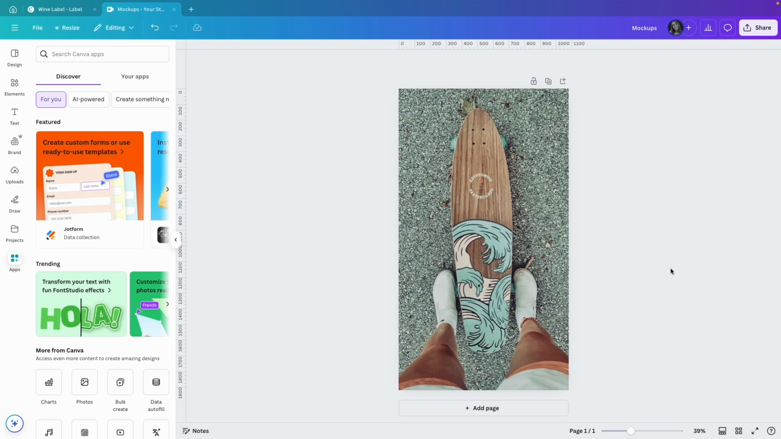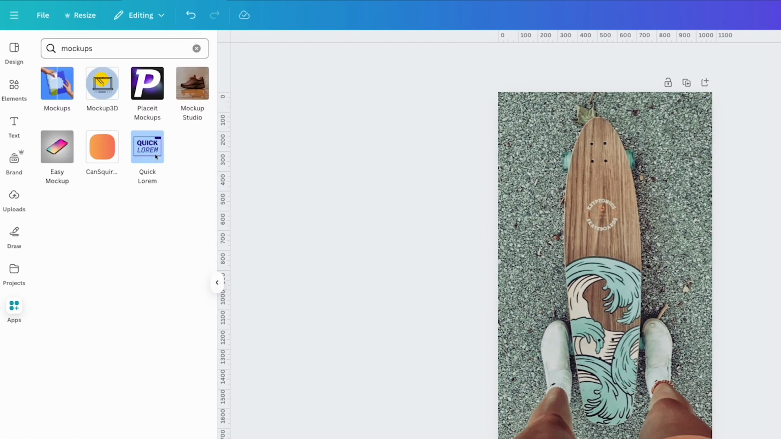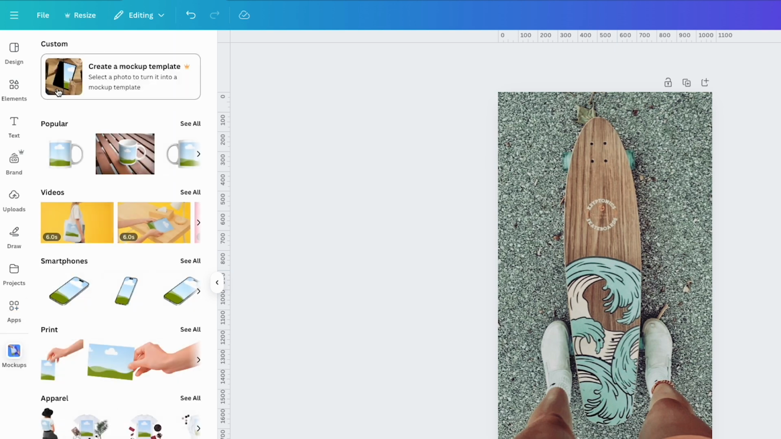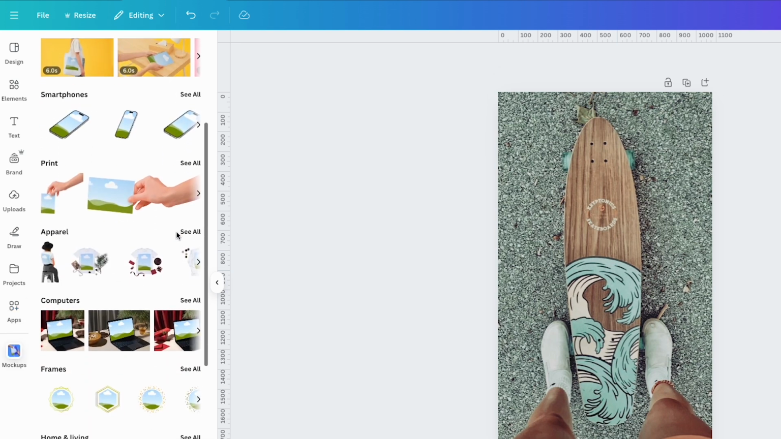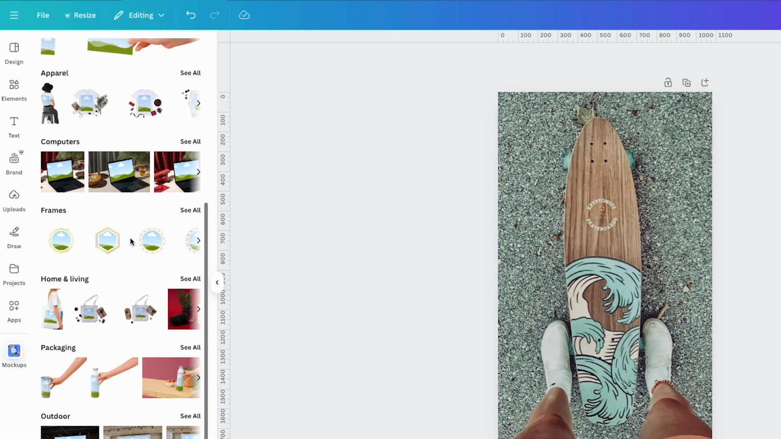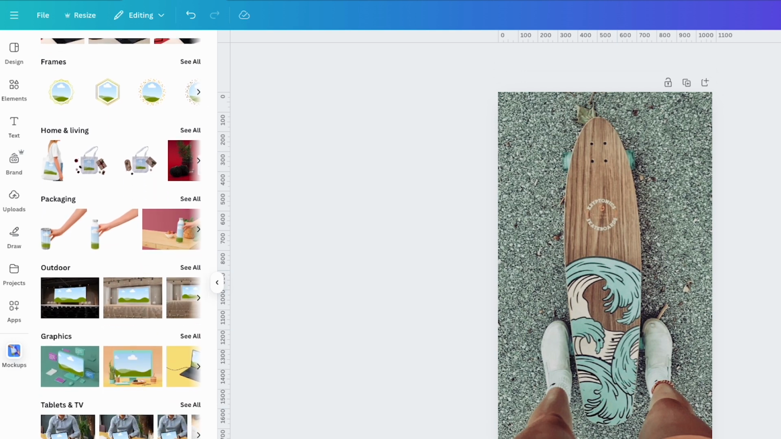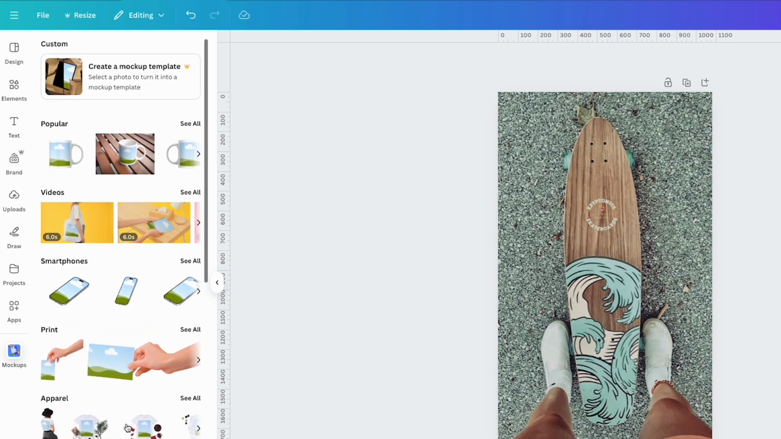There are actually two ways to access the Mockups app, and they offer different options. When you're in a design, go to the Apps tab and search for Mockups. Click on the app, and you will see a library of different mockups you can choose from. You can place your image inside the frames in these images. You just need to choose your mockup and drag your image inside the frame. As you can see, this is just a small library. You don't have the option to search by typing.